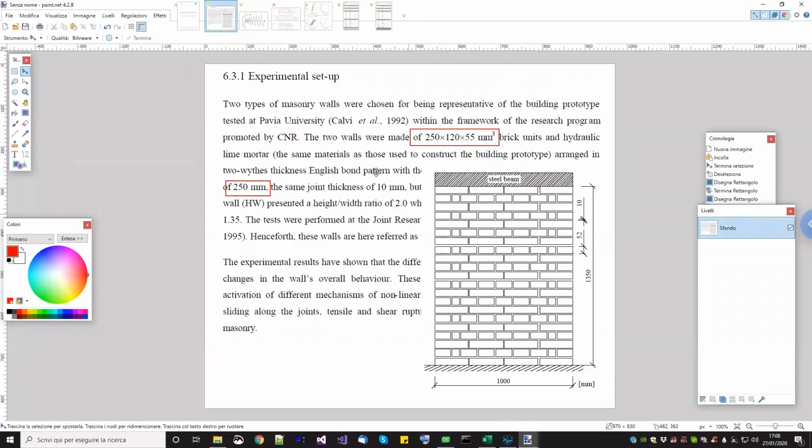So it's made of bricks and mortar joints. These are the dimensions for the bricks that we are going to put here. We are going to do a 2D analysis. This is the entire thickness. And this is the dimension of the wall. So we are going to model the entire structure, and then we are going to model 2 steel beams on the bottom and on the top.